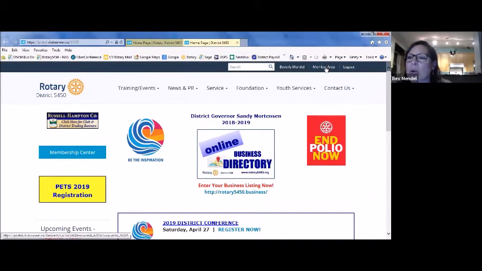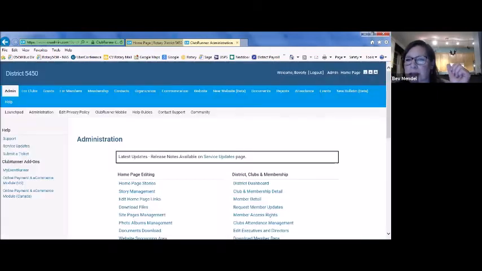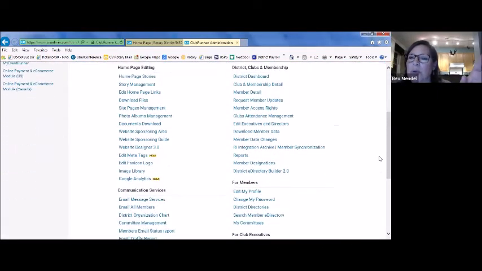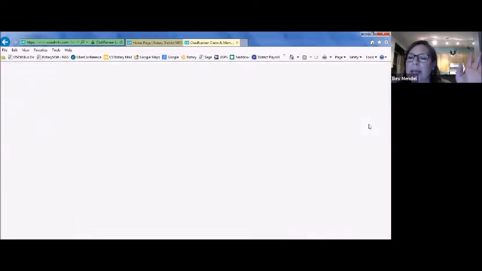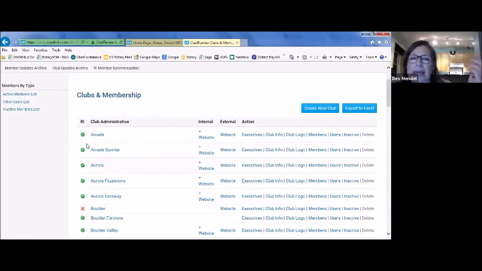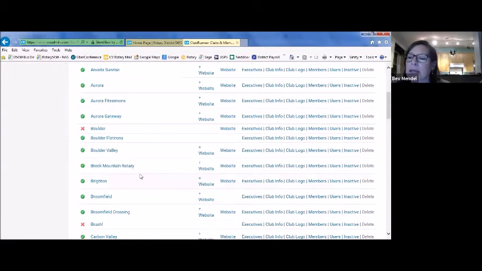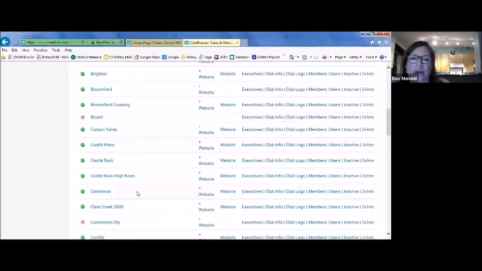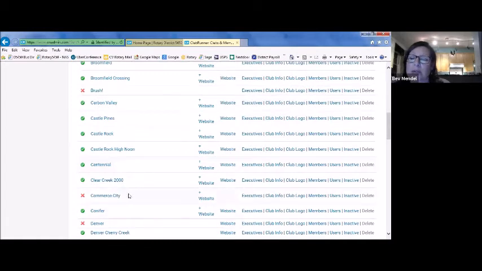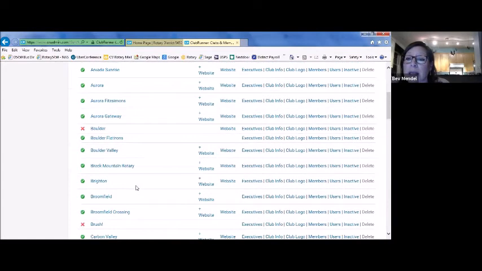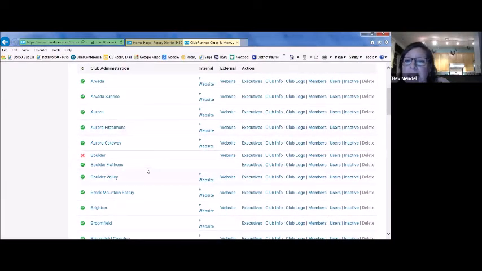Now, when I go here, this looks a lot different than ClubRunner, but I can look at all the clubs. If it's green over here, that means you have RI synchronization turned on, and it's already turned on for you as well. We have a few clubs that don't have it turned on and it's a pain, I can tell you that. The other thing I wanted to show you is Boulder Flatirons. I don't think she's on. Is Ann on? No.